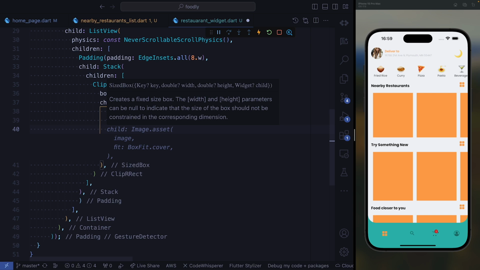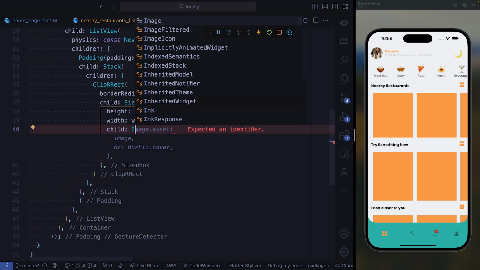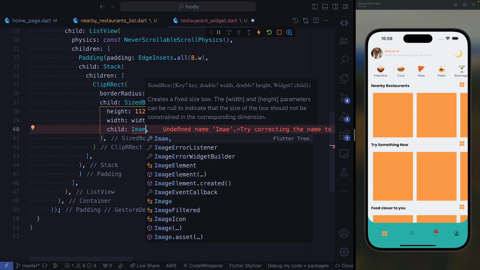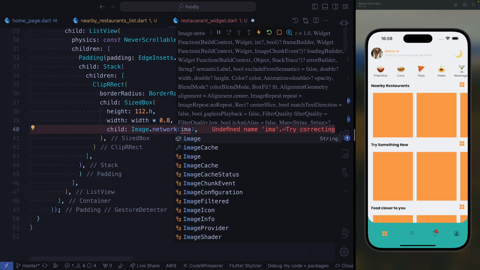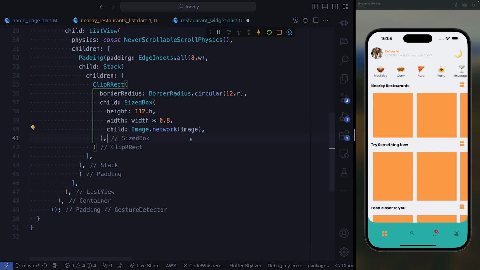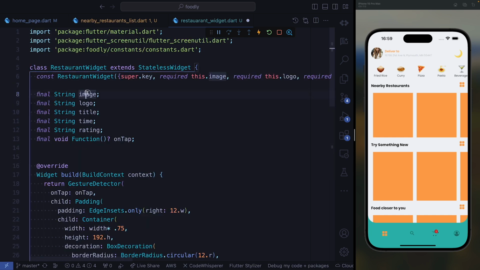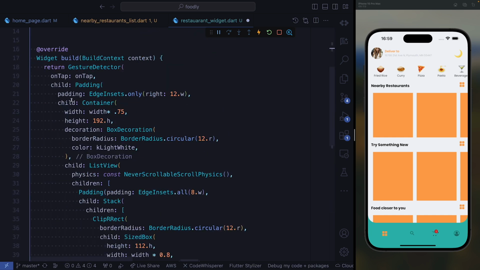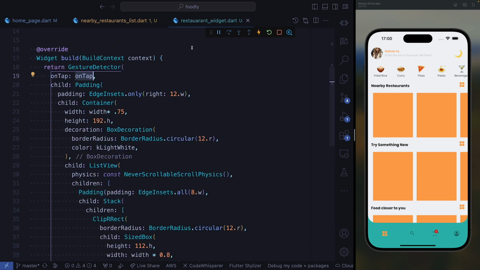Right underneath, we're going to have another child. This child is going to be an image. It's supposed to be image.network. Okay, so we're going to consume the image that we have right on top. This image is the image that we are receiving here. So don't get confused. Same as the onTap function. What we can do is make changes whilst we are looking at our widget.